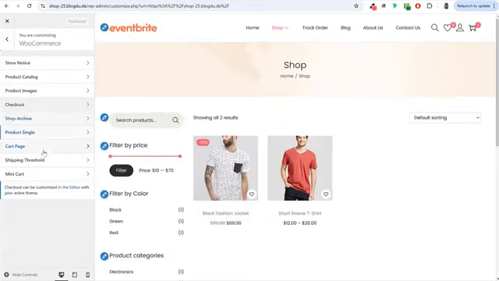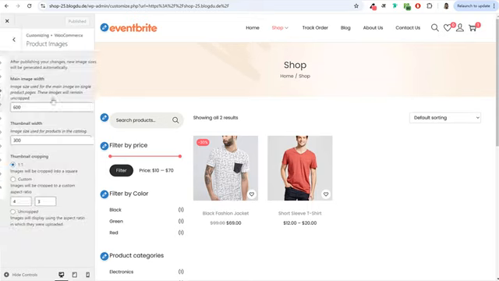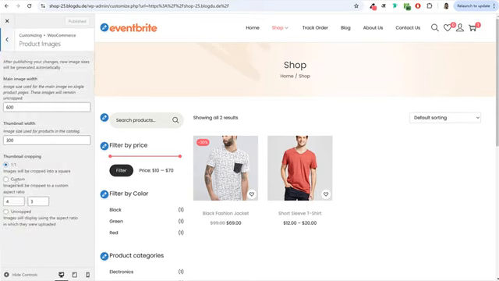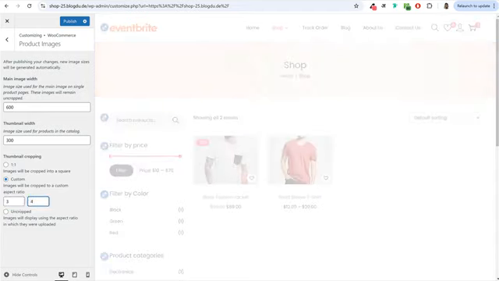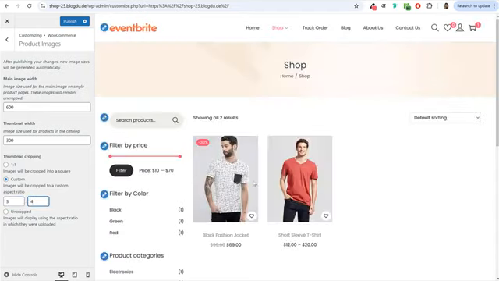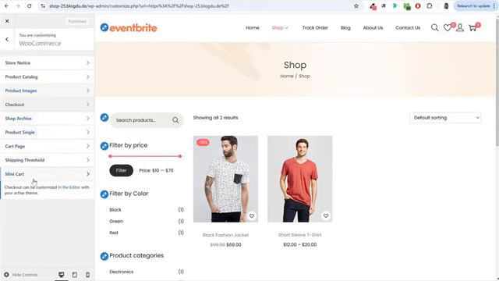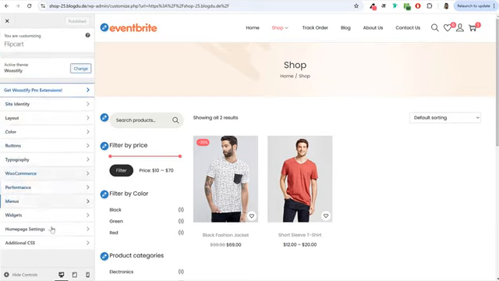Come back. Then select product images. And by default, it is 1 by 1 if you want to set custom. Now this all depends on the image. If you have this kind of image, then you can set 4 by 3. Or if you have a longer image, you can set 3 by 4 or even some other number. Now this is how it will look like. Again, if you have a square image, you can set 1 by 1, something like that. Then come back, cart page, shop page, everything else looks good.